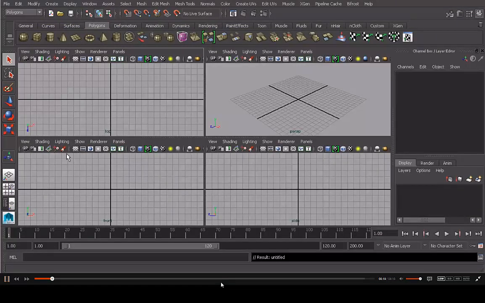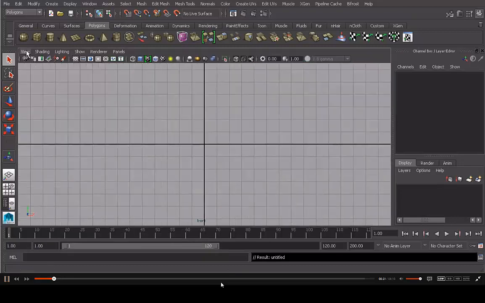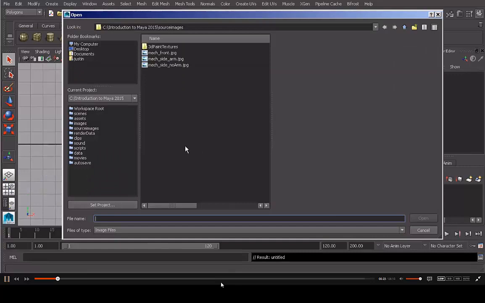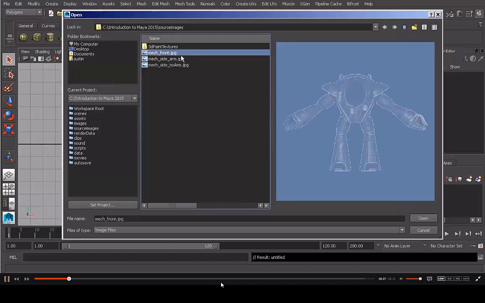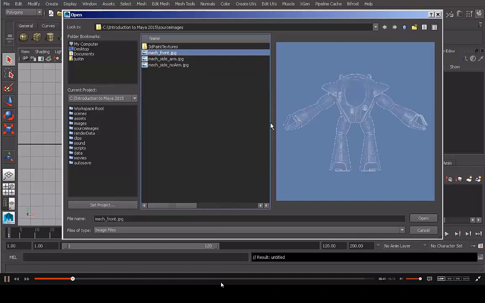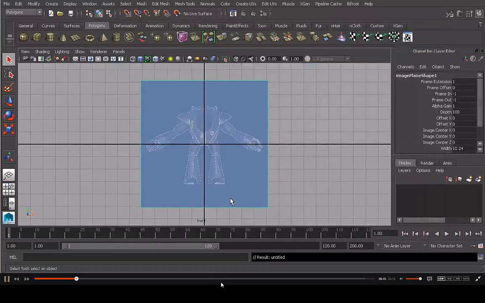So in the front view, let's go to View, Image Plane, and let's import image. That's going to default into the source images directory of your Maya project, which hopefully you've got set to your project files, or you can move those images into your own project that you've created. And those can be found here, the mech front, side arm, and side no arm. So in the front, we'll grab the front image. We'll go ahead and open that up.